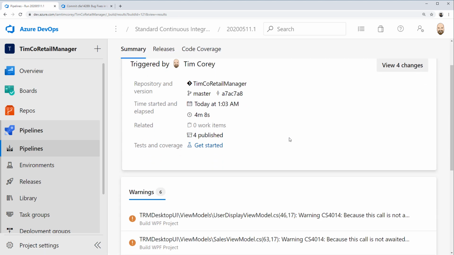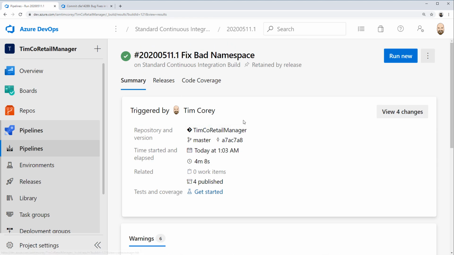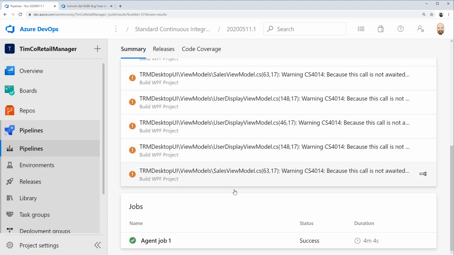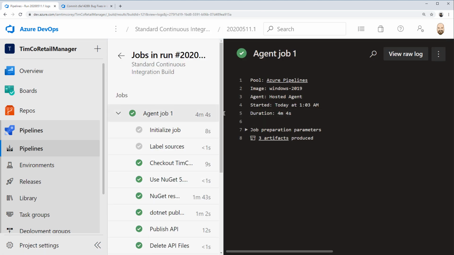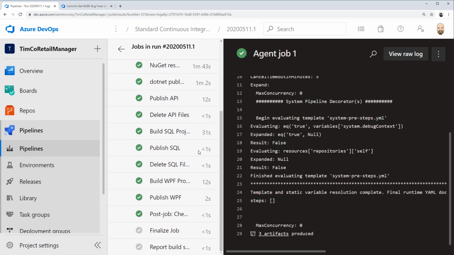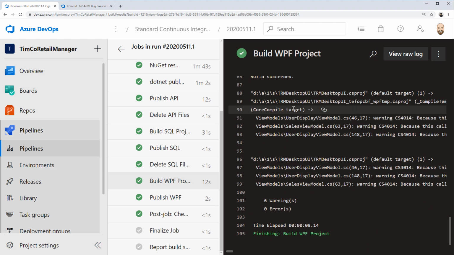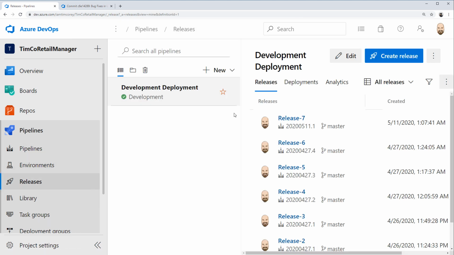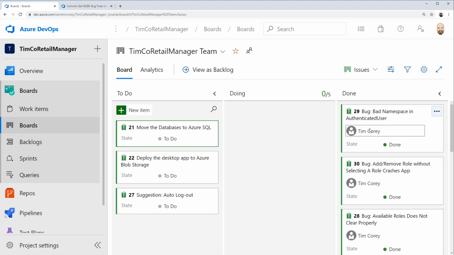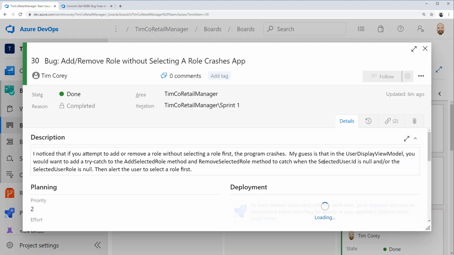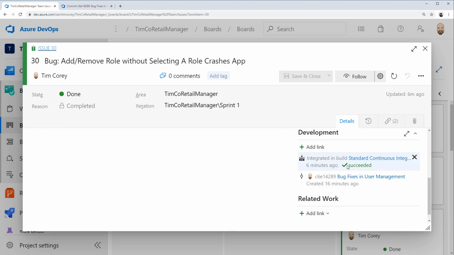There is the integration, and we can look at what happened. There's the job. We can go through the whole job and see all of what happened in here. For example, the build process WPF, there's the build process. So you can kind of do a history of what went on. And the release is the same thing. So you can track and see when it was released and what happened to it. So if now I go back to the boards and look at number 30 again, we should see that it was actually released as well. Oh, it's not even showing released.